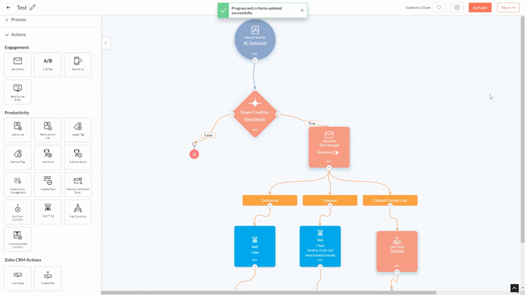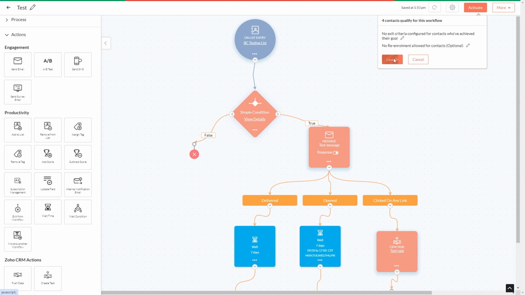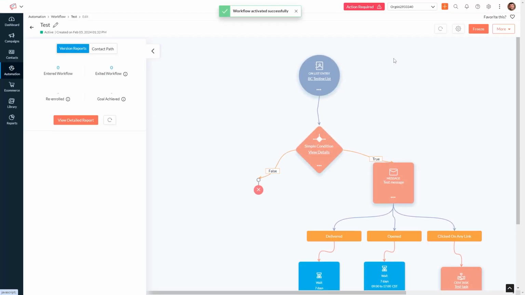Okay, so now I'm ready to test it, so I'll click activate. Now it's reminding us that there's no exit criteria configured and that there's no re-enrollment allowed for this, which is the settings that we just added here in this previous step. And it also tells us that 4 contacts qualify for this workflow. So it gives you an idea of how many people are coming in on this trigger. So let's click launch. We've now activated our workflow, and let's go check our email to see if we get it.